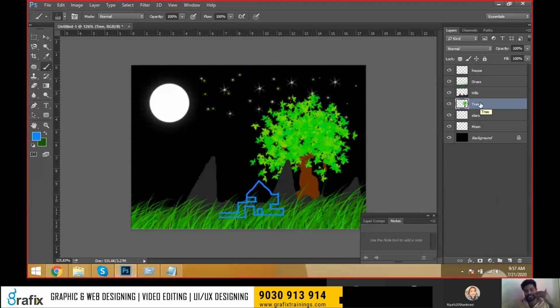This we call arranging the layers front and back. We can arrange the layers, customize the layers, delete the layers, and manipulate the layers. These are all the steps we can work with. Okay, layers are very important. Please practice the layers.